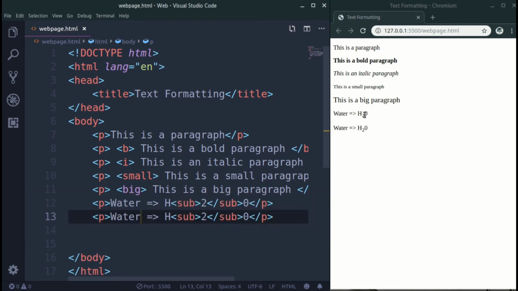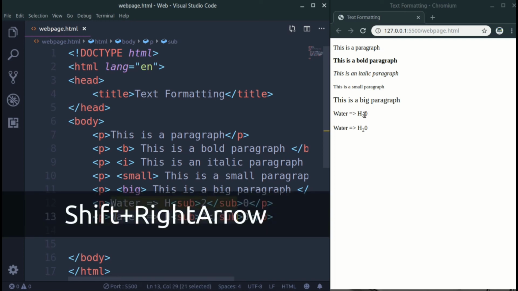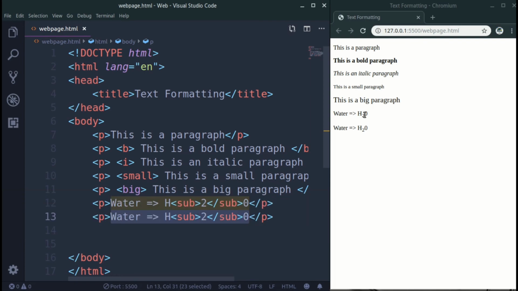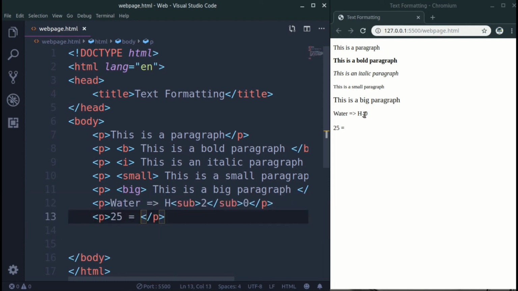Now I'll copy that and paste that, and now you don't want water, you want something like math formulas. So I'm just going to erase these. Now you want a math formula which is 25 equals 5 raised to 2, which is actually 5 square. So 5 raised to 2 you want. Now this 2 is not downwards, this 2 is upwards.